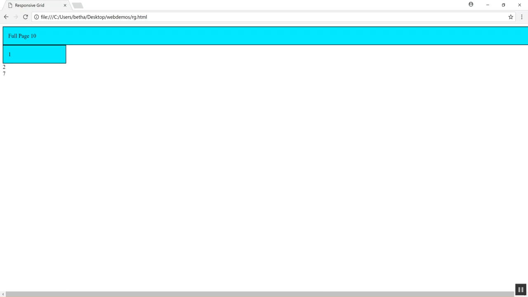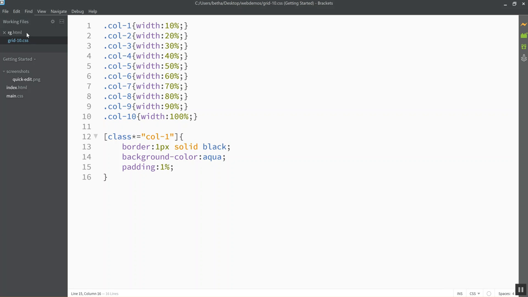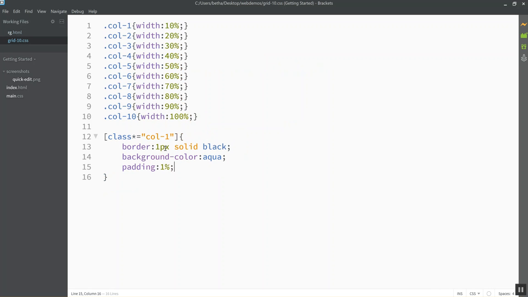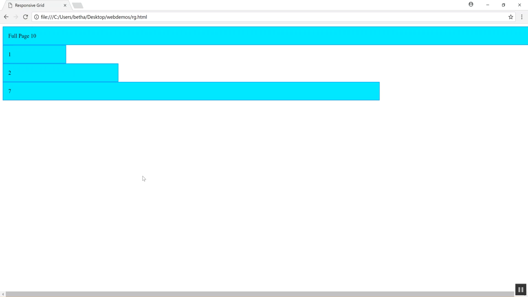Did I do something wrong here? Let's see. I'll have the classes. Oh, I typed too much here. Col hyphen is what I want to begin with. Alright, so here they are. It's taking up 10% of the page, 20% of the page, 70% of the page.